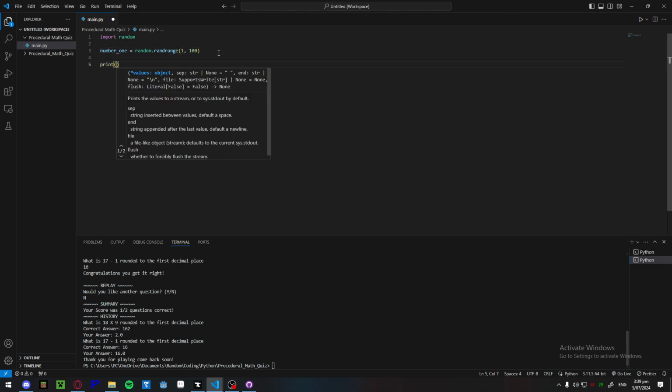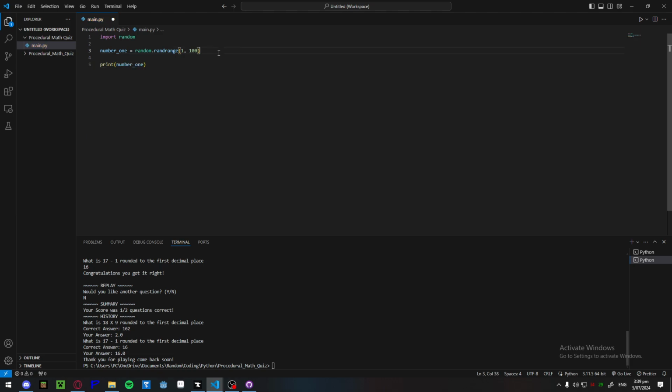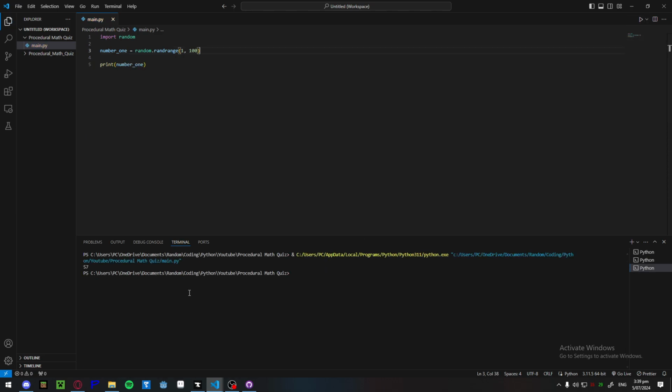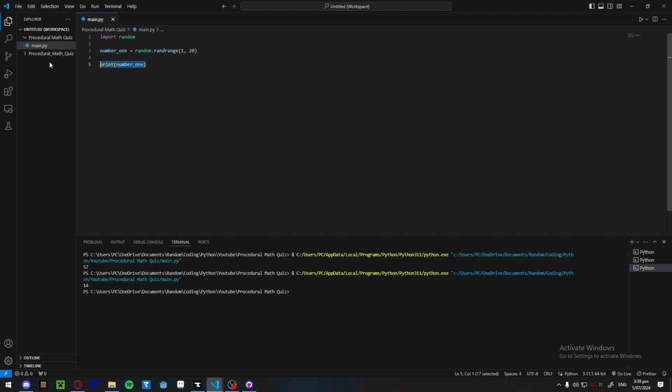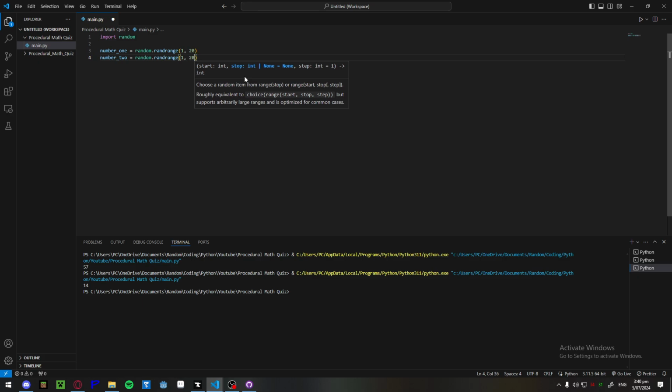So if we go print number 1, for example, and we run that, that's just going to give us 57, but then if we go 1 to 20, that'll give us a random number of 14. So that just gives us a random number. Because we're doing this twice, we're just basically going to need number 2, and that's just going to be the same line of code. So then random.randrange 1 to 20.